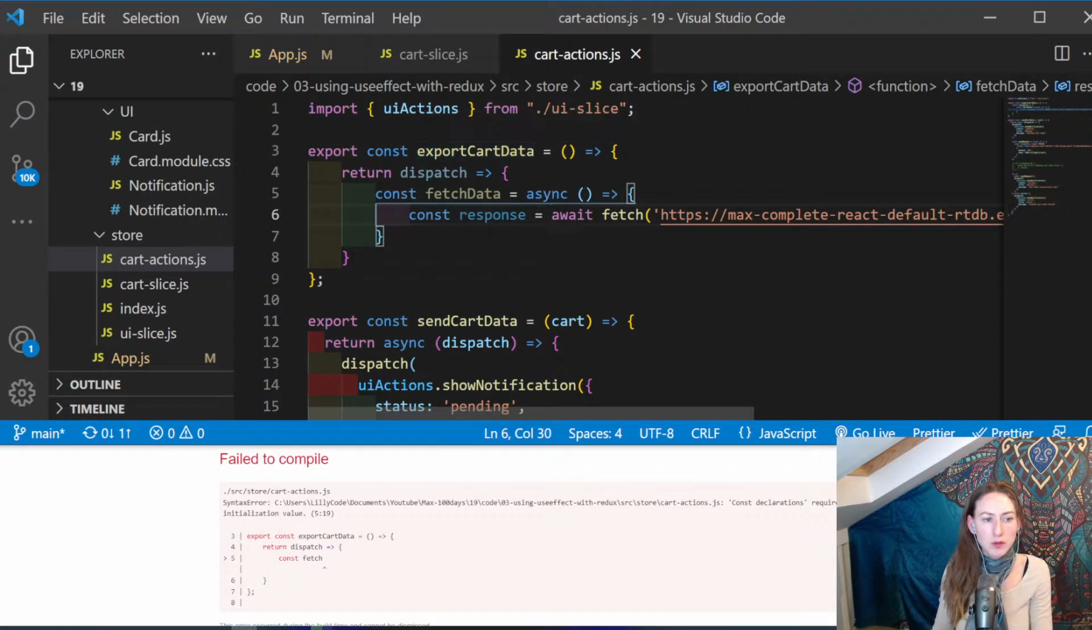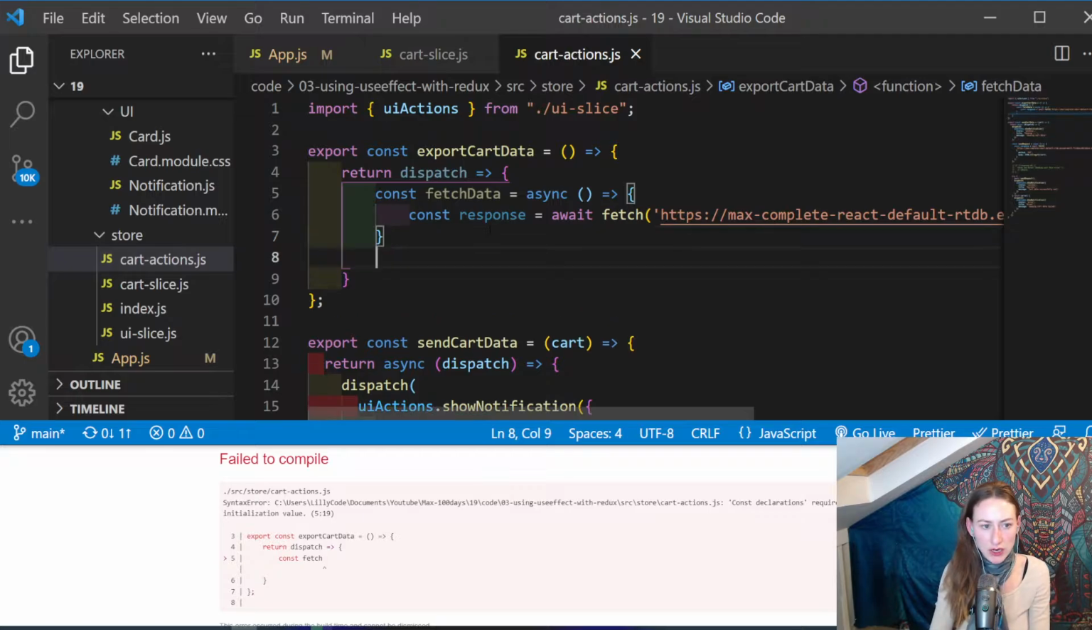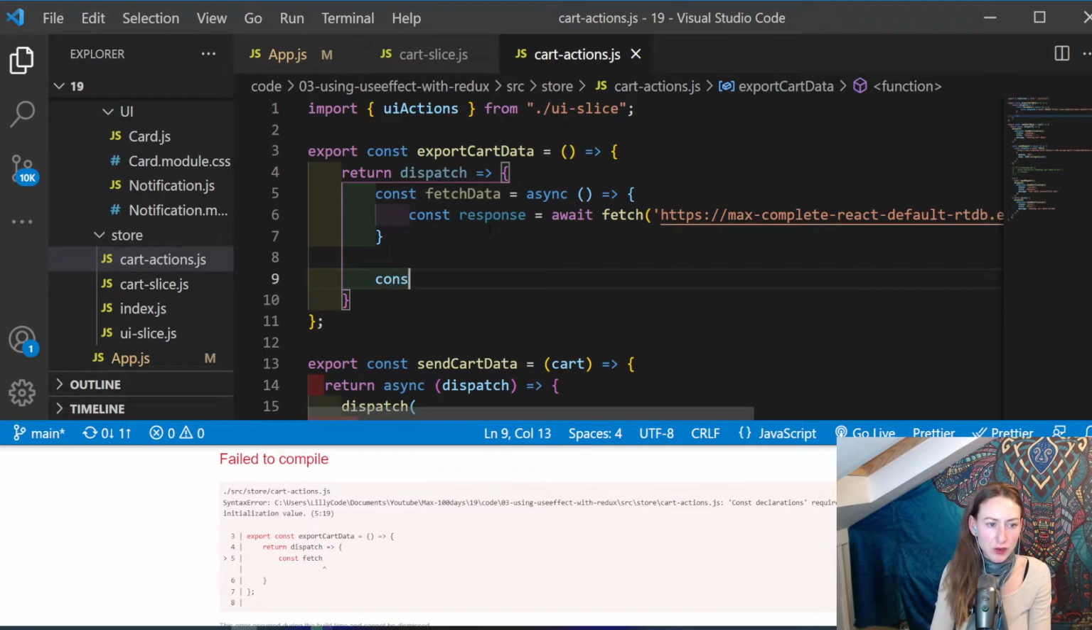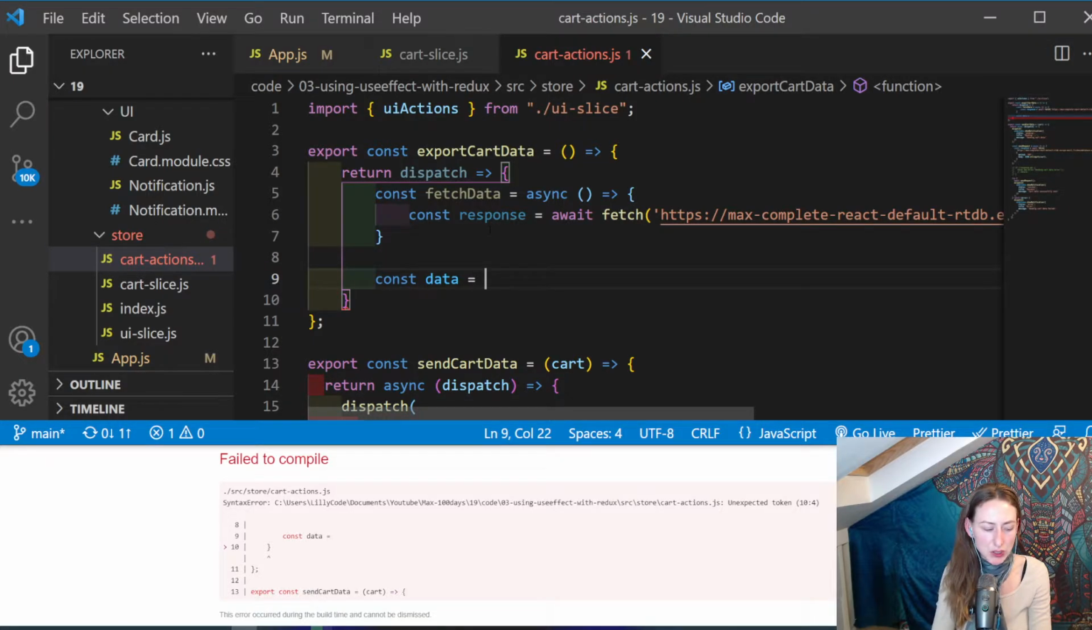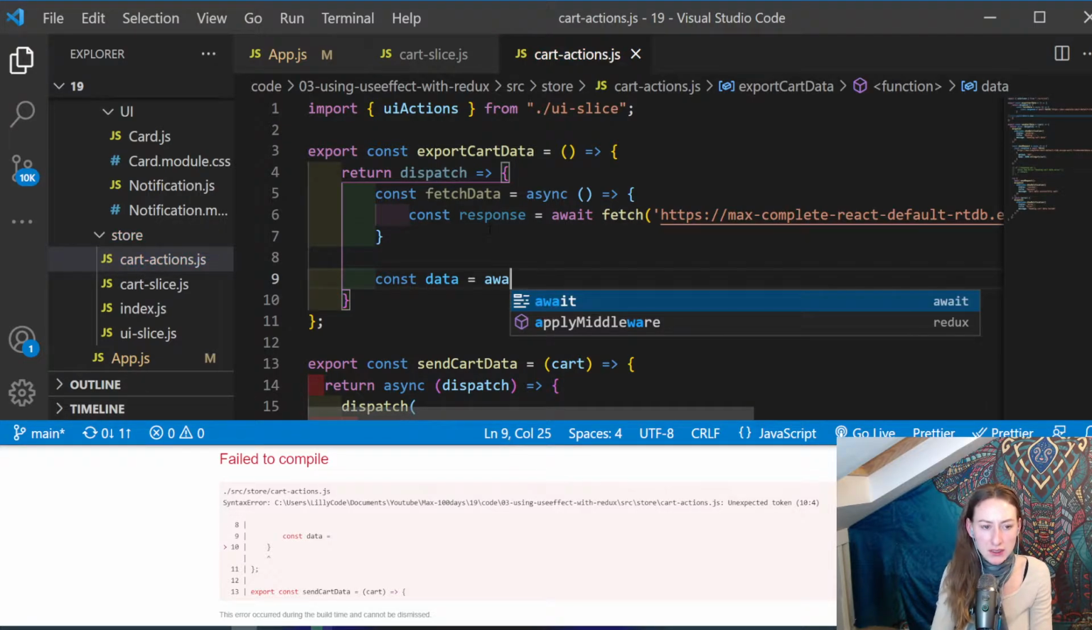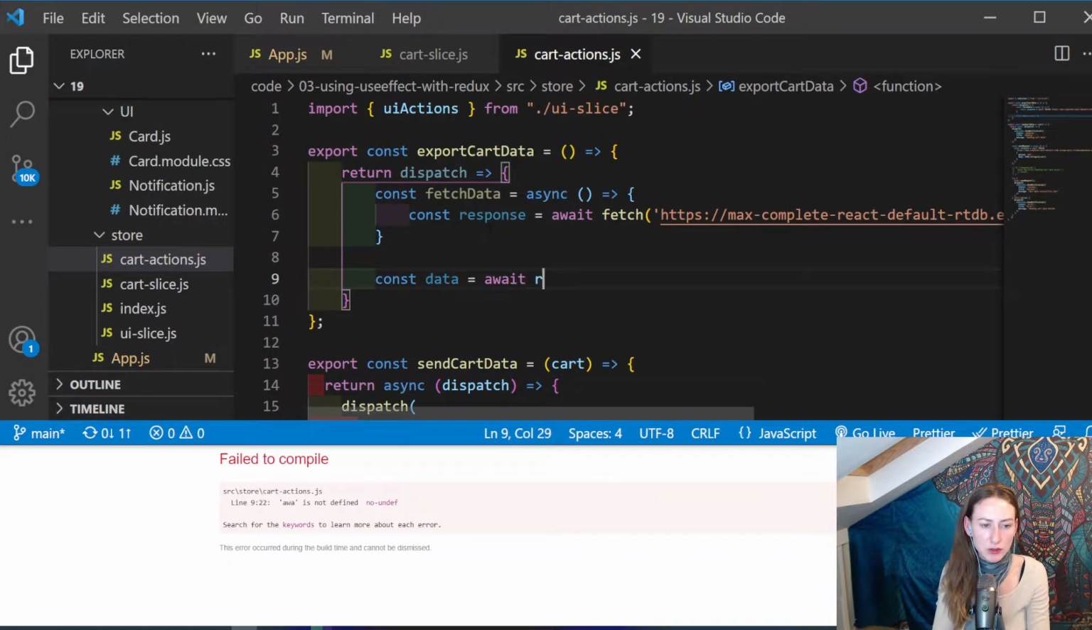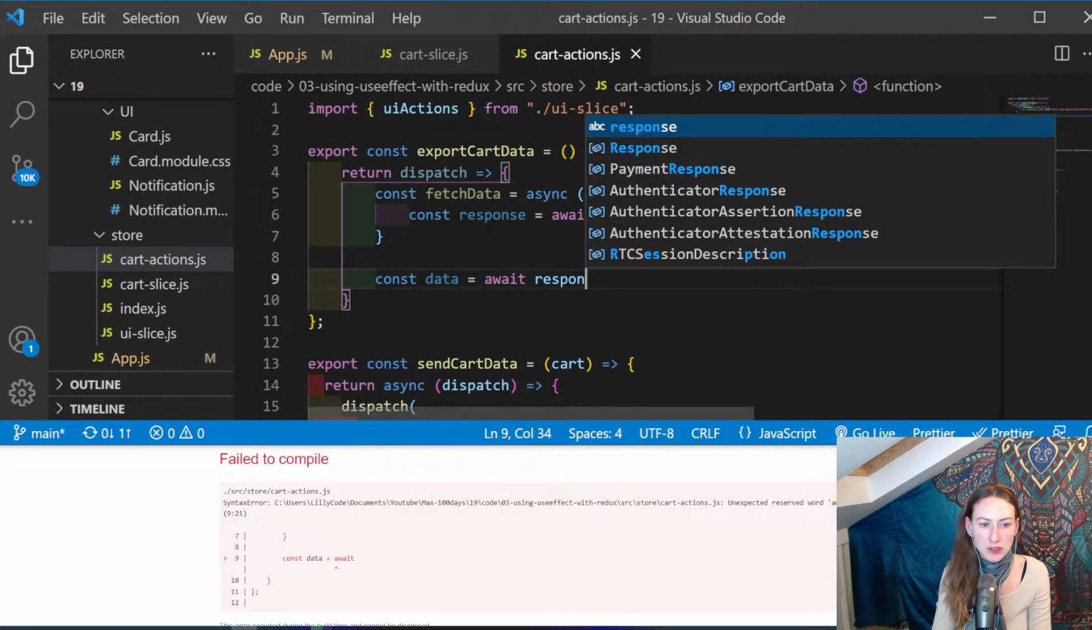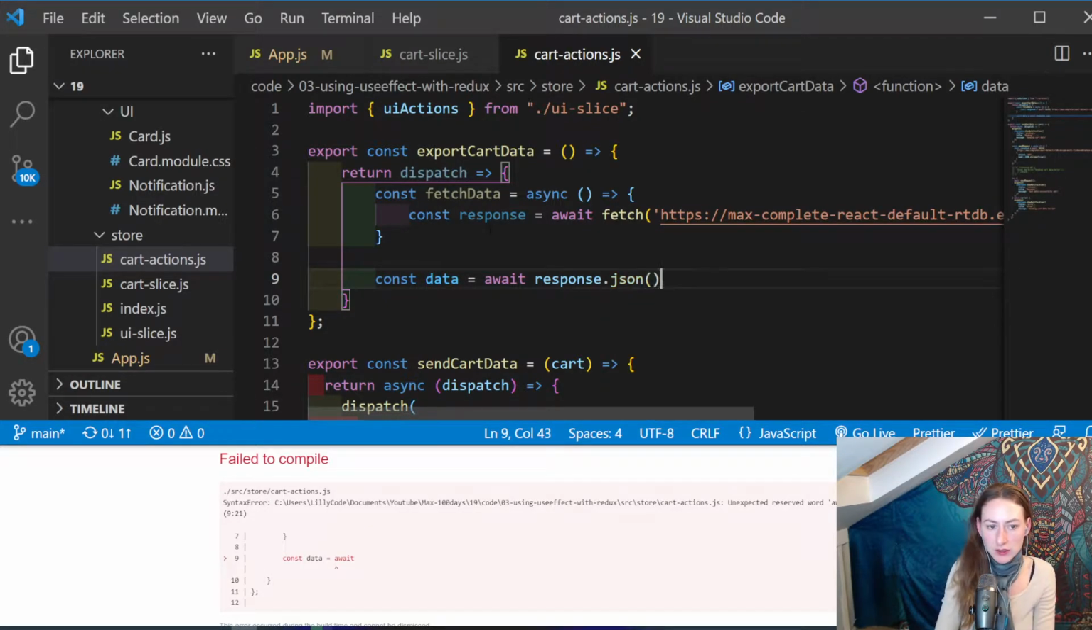Cool. So now what we'll do is once we have got this data fetched, we'll create another constant, and this will be equal to data. Const data is the name of the variable here, and we're going to equal this to the awaited what we have gotten back. So we're going to await the response and JSONify it, so .json, and just pass in the brackets. This is an inbuilt function that we can run on a response in order to get it back in a certain format, a JSON format in this case.